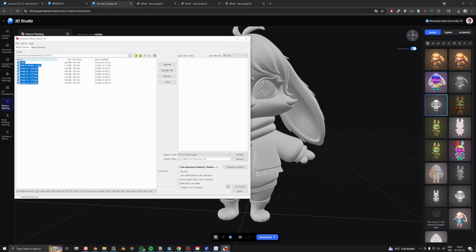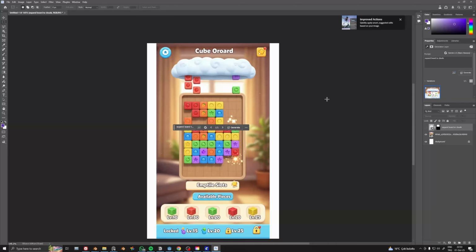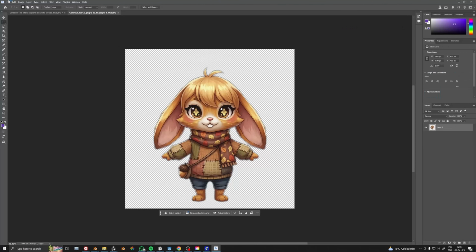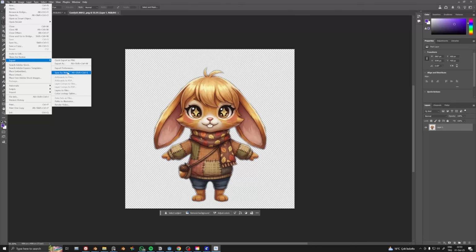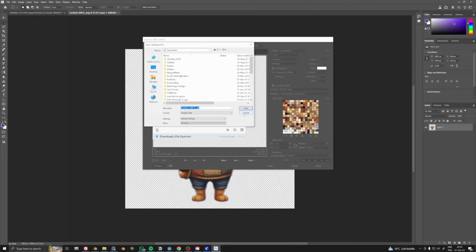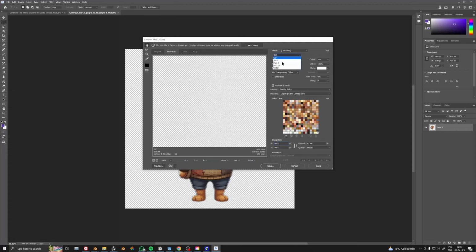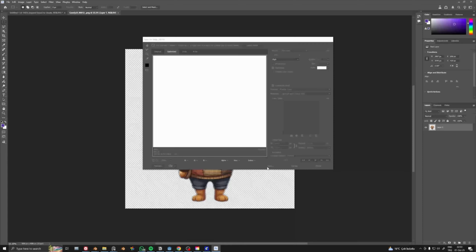Just clear. Why is it not clearing? Anyway, let's just use Photoshop for it. Let's decrease it to 3K. Actually, we can leave it at 4K. The reason is it was PNG. I'm just gonna convert it to JPEG.